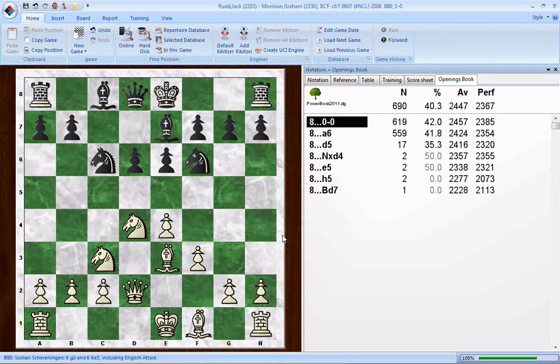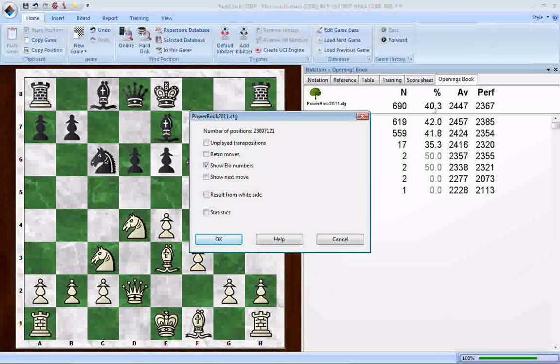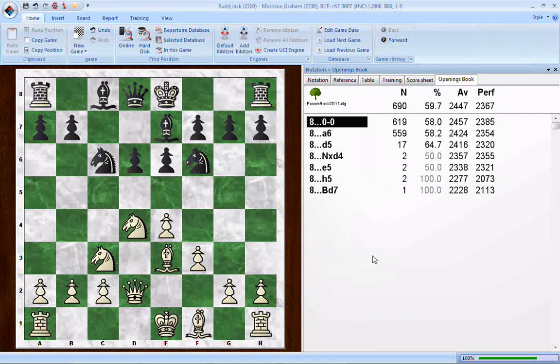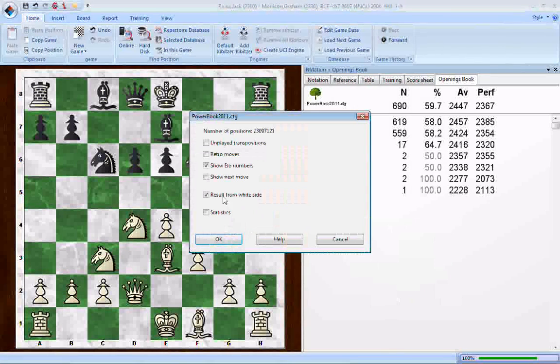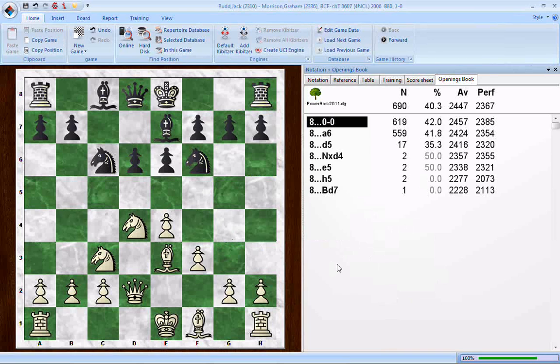So you can switch them back and forth. Let me show you again. If you go to Properties, watch the numbers in the percent column change when I click Result from White Side and click OK. Here it is, the numbers from white's perspective. The numbers are all higher than 50. One of them is higher than 60. So white's doing pretty okay at this point. And if you take Properties, uncheck Result from White Side, now you're going to see the percentages from black's viewpoint.